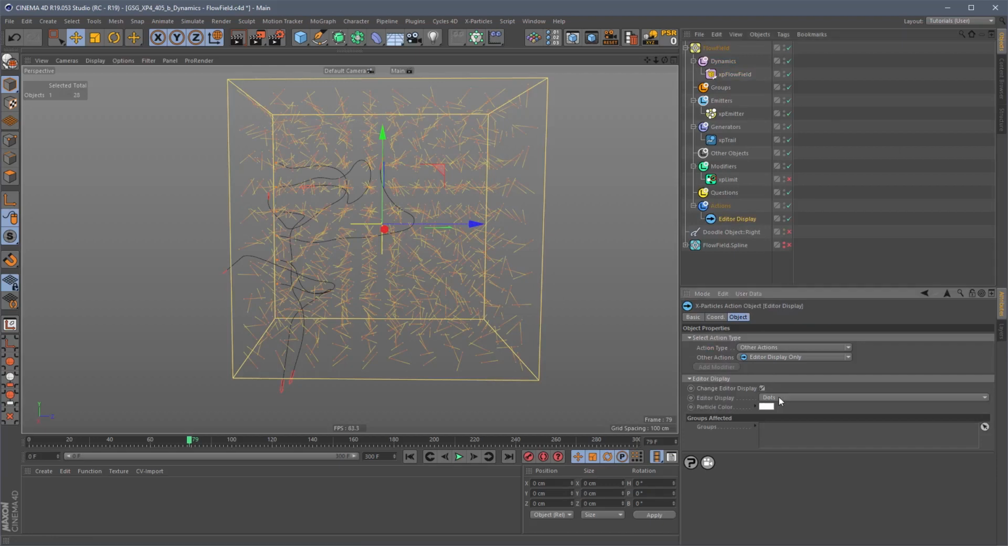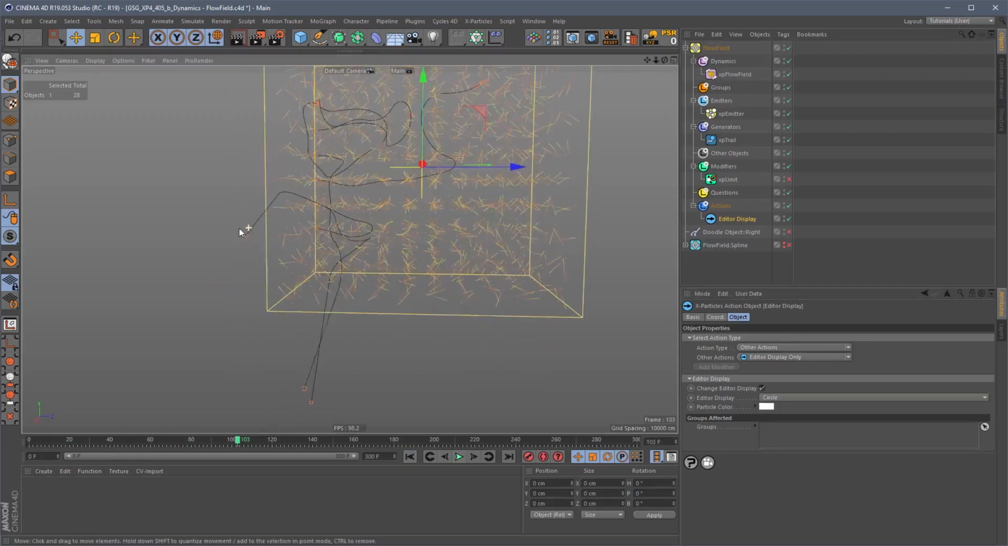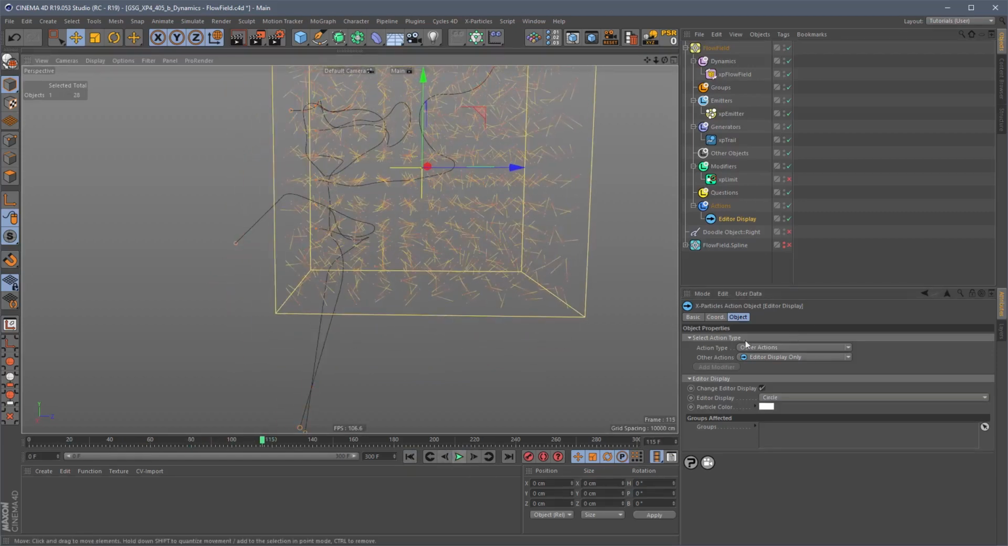And if I just use editor display, for instance, just to demonstrate what happens when it leaves the field, just to prove that the detection is going on, there we go. Can you see it changes it to a circle once they leave the field? But maybe we want to do something more specific. Maybe we want to kill the particle or freeze the particle.